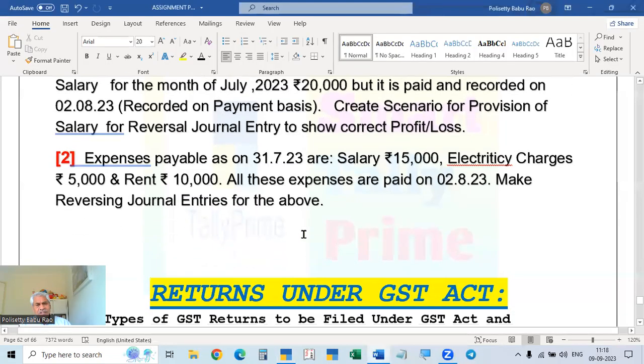In the second example, it is the same thing. The only difference is the entry in the reversing journal: salaries debit, electricity charges debit, rent debit to cash. Then we have to create the scenario. In the scenario name, we will give outstanding or provision for expenses. That's all, accept that, and go to the profit and loss account.